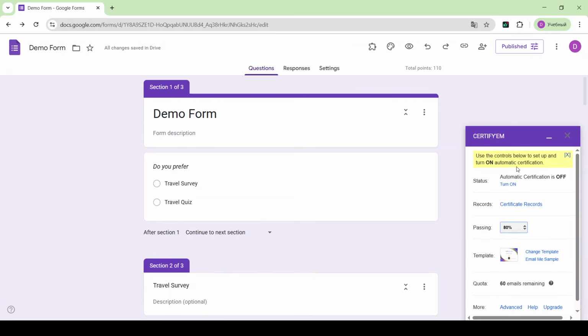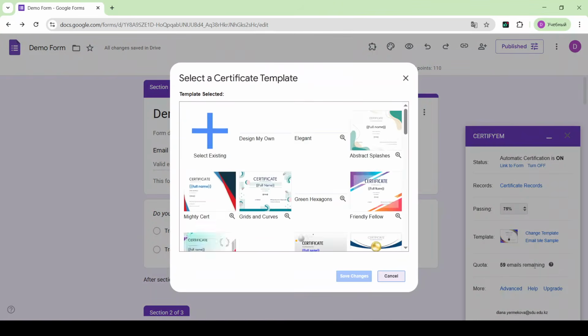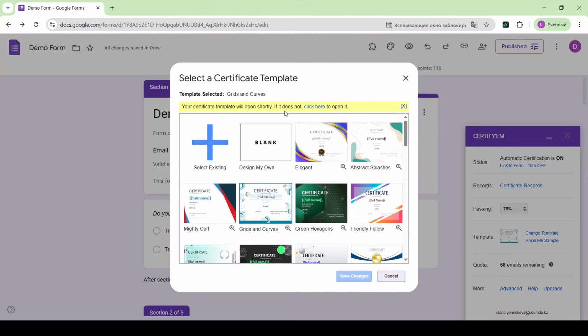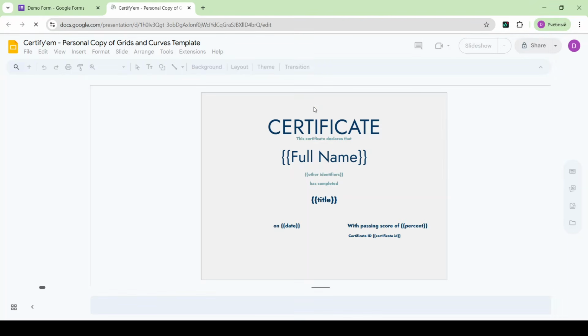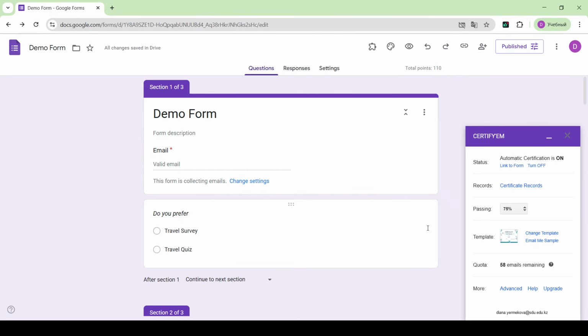Skip the tutorial and turn it on. Next, click Change Template. Here you can select the certificate design or edit the template. At the end of this video, I will show you how respondents receive their certificate by email after submitting the form.